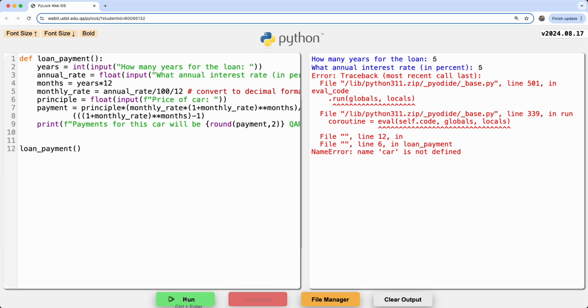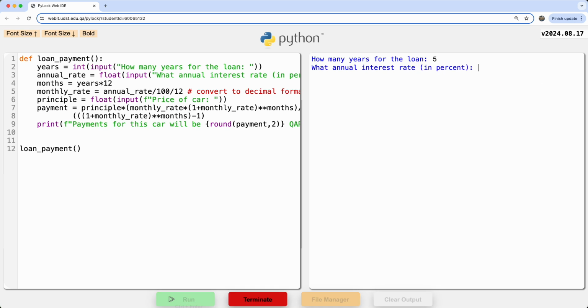Let's try it again. All right, so 5 years, interest rate 5%, 100, ooh, it's not that, 100,000. Okay, and it comes back and it's 1,887.12 per month. Perfect, there we go. So, notice what I did? I called a function 1 time. Oh, okay, well, if you wanted to ask for 2 cars, okay, no problem. Loan payment. There you go.